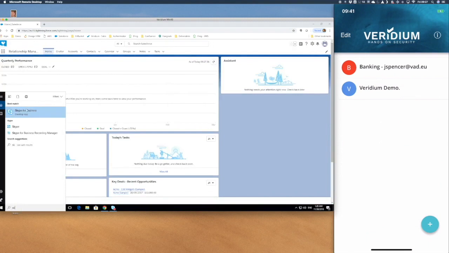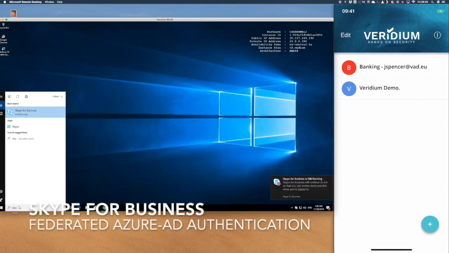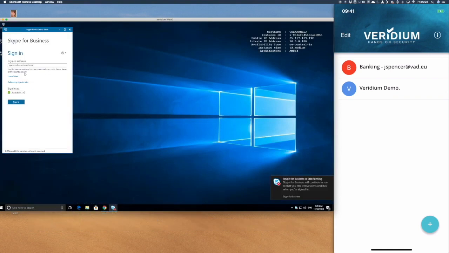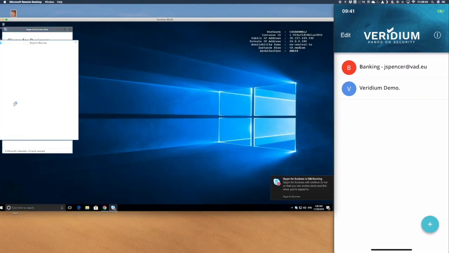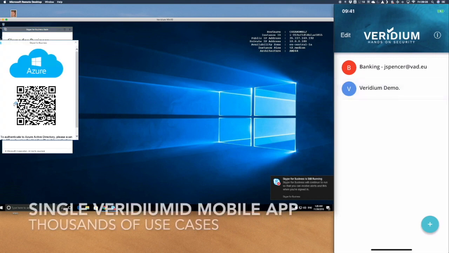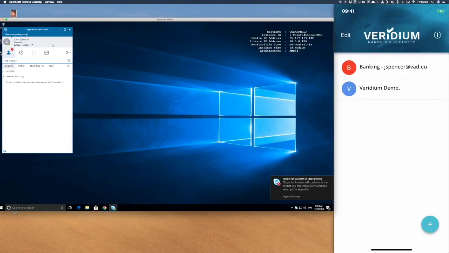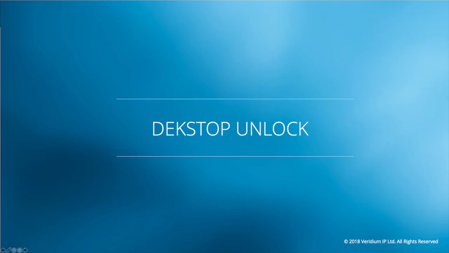Equally, I can take native applications, something like Skype for Business. This is Azure AD at the back end. I put my Azure username in. The same application again, which I've downloaded from the App Store. I scan the QR code, Face ID check, and subsequently I'm authenticated into my Skype for Business application.